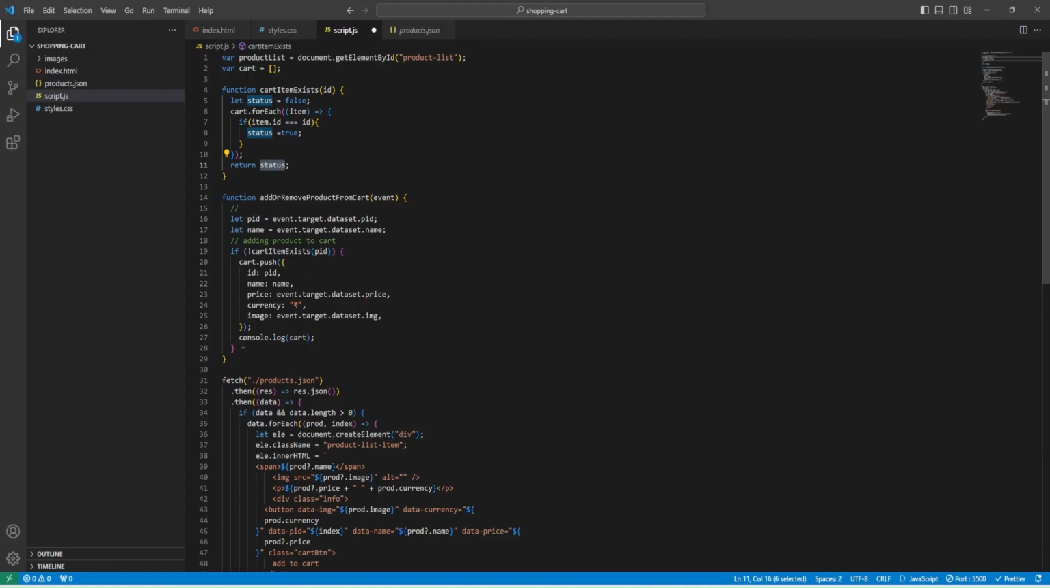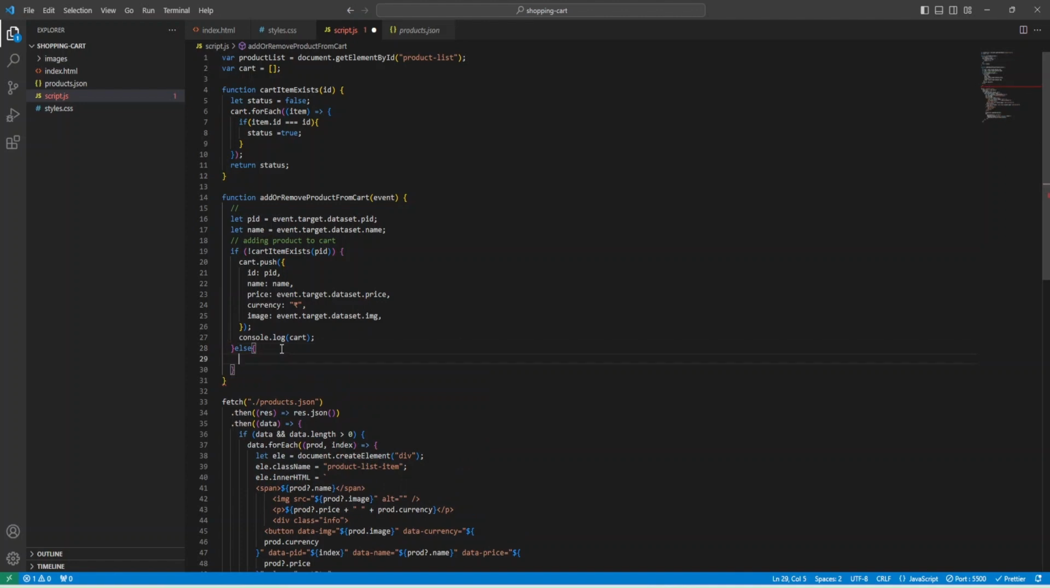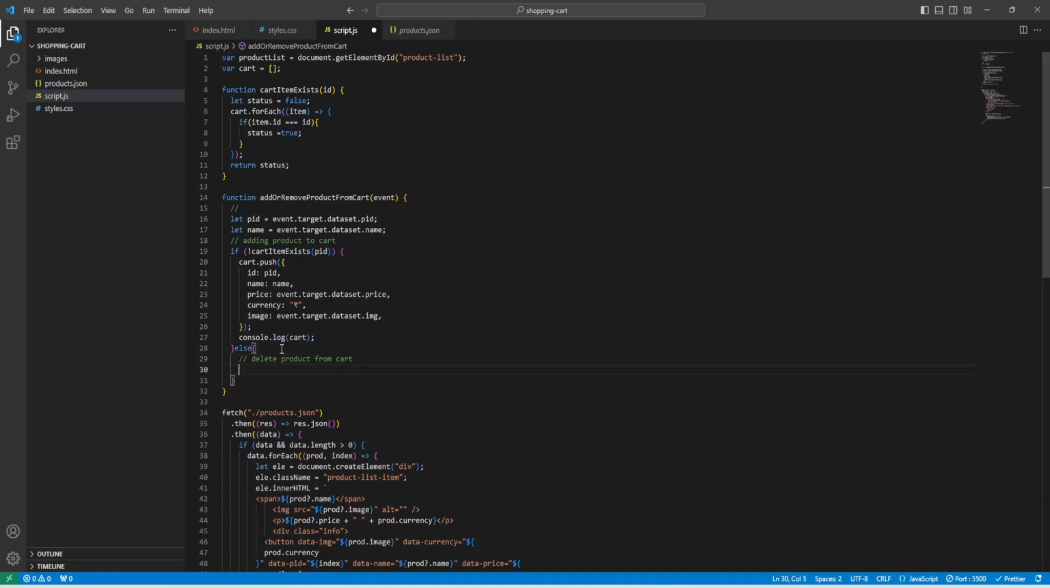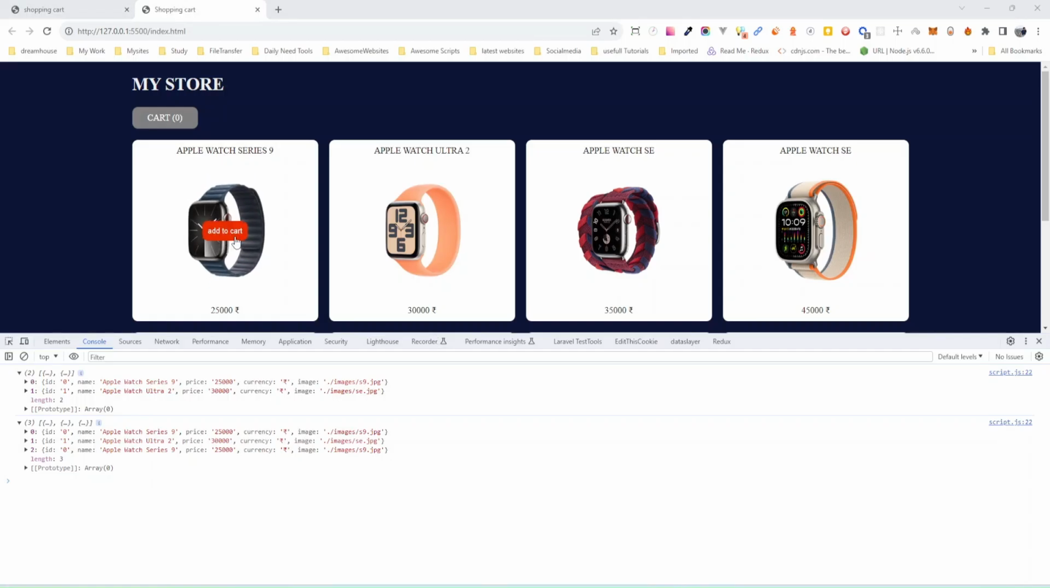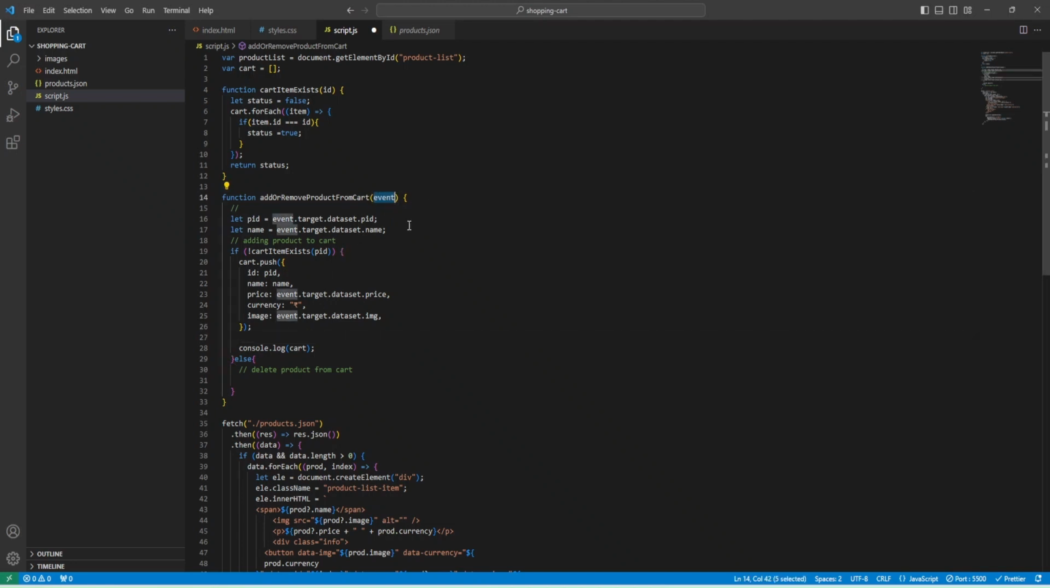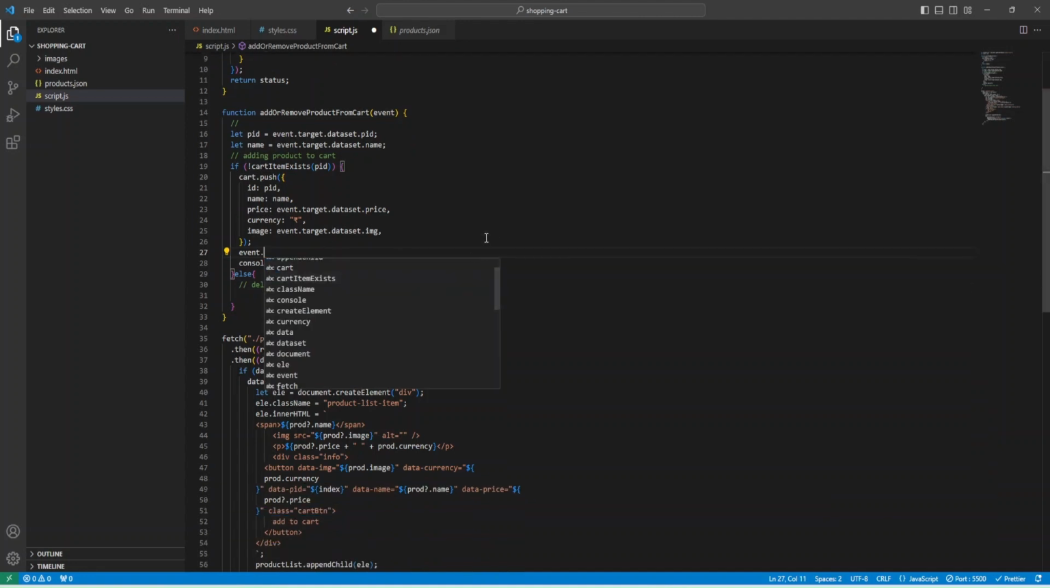Now we also need to write the else case. In this case, the item is already there, so what we need to do is delete the product from the cart. And after that, like I said, whenever you add an item to the cart, we need to change this button text to delete. We are going to do that with the help of the same event parameter. Since we want to change the text of this button, it is event.target.innerText.